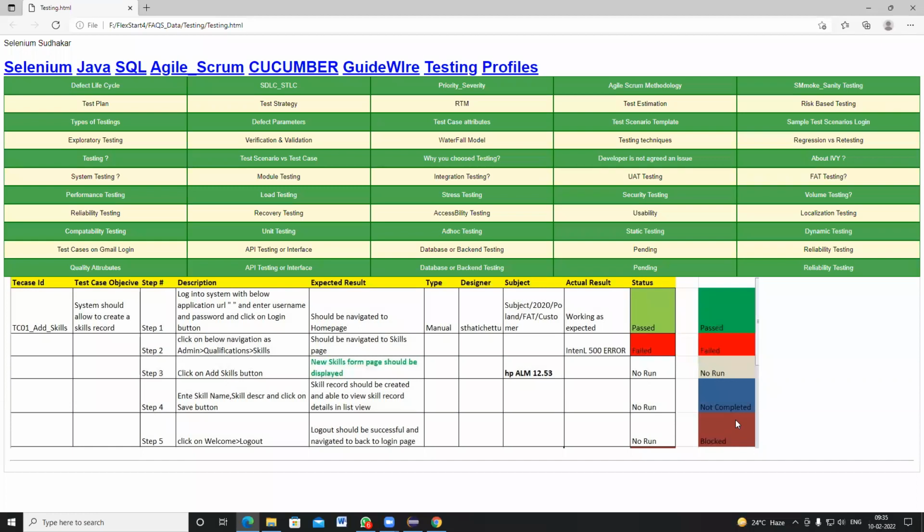Now not completed means you have n number of steps. For example, you have 15 steps. Out of these 15 steps, you have executed and tested at least 10 steps, and for the rest 5 steps your time is over and you are logging off for that particular day. Now, if your team lead is asking what is the status of the test cases that I have given, then you can say not complete because you have executed few of these steps. However, you have left with few other steps that need to be done.